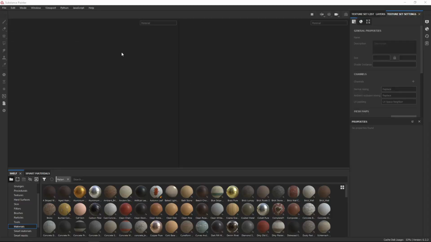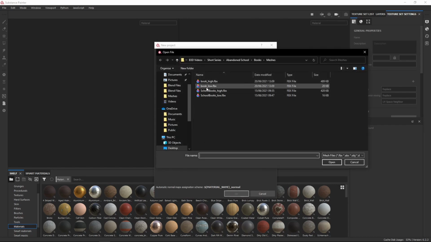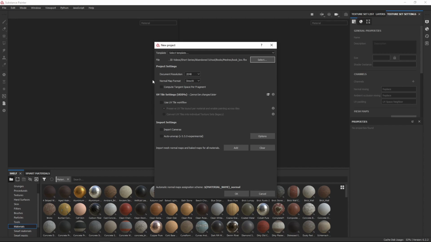Okay, so now we're in Substance Painter. We'll bring our model in by going to File, New, and selecting the Select box. We choose our book underscore low and press Open. Now the document resolution I'm going to leave at 2048.